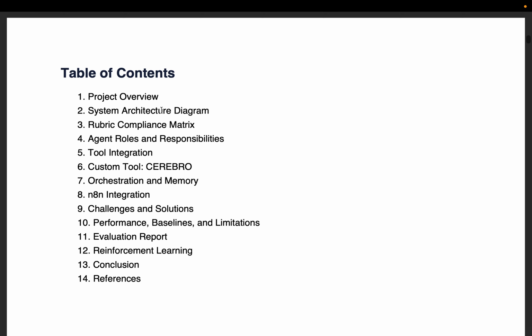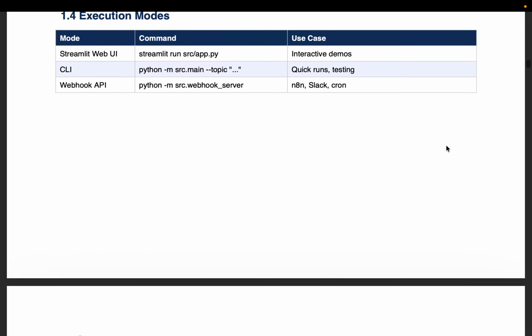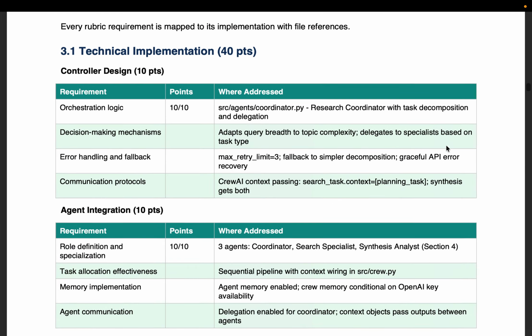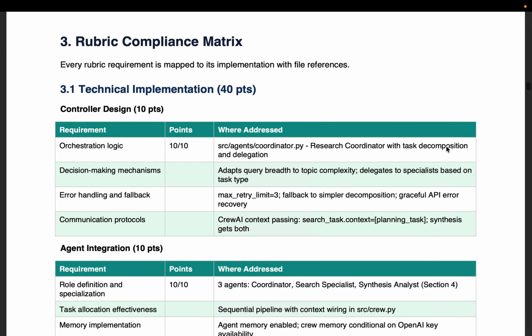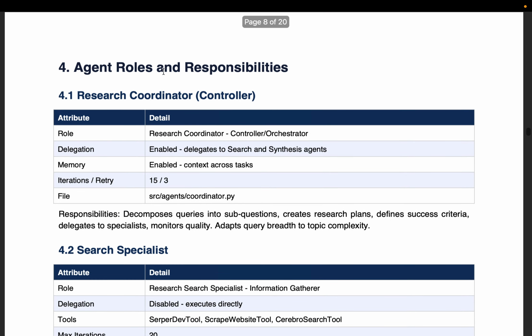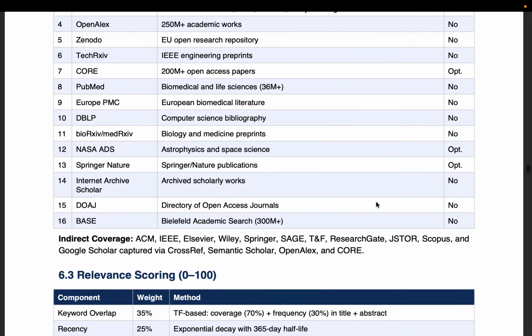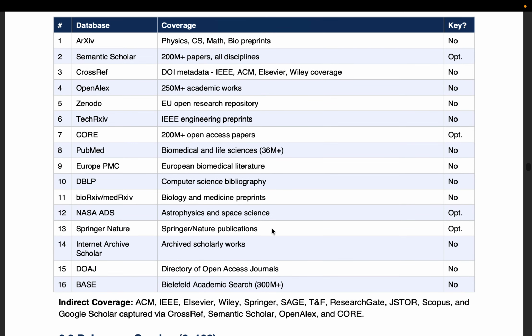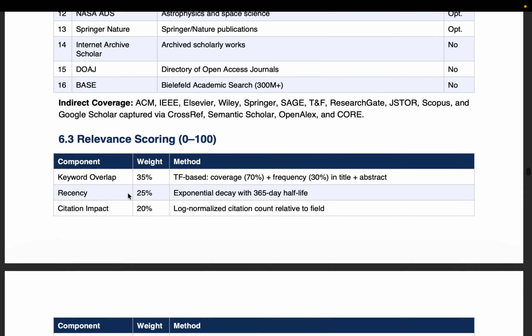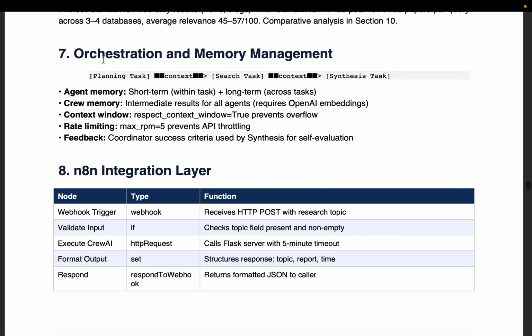And here is the technical report with the table of contents, and this is the system architecture. This is the rubric compliance matrix. Here are the agent roles and responsibilities. This tells about the custom tools and databases we use, and this is how we do relevance scoring. This is about orchestration and memory management, the n8n integration layer.